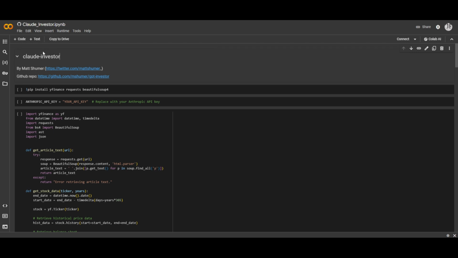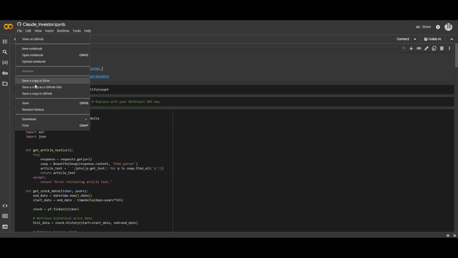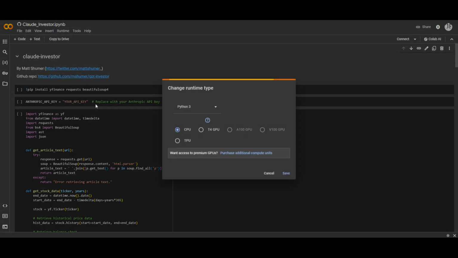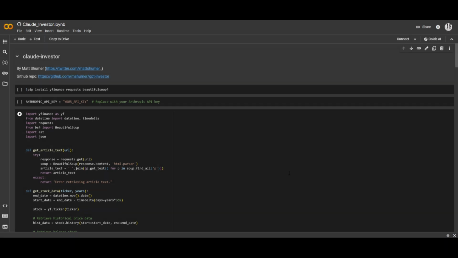So what you want to do first is go over to the file, save a copy in your own drive. Once you have done that, go over to runtime and change the runtime type to the best hardware that is available. Once you have done that, you can then click save, and then you can start installing this application. Once you have installed it, you can then input your API key from Anthropic. So you would just simply need to replace your key over here and then click run.